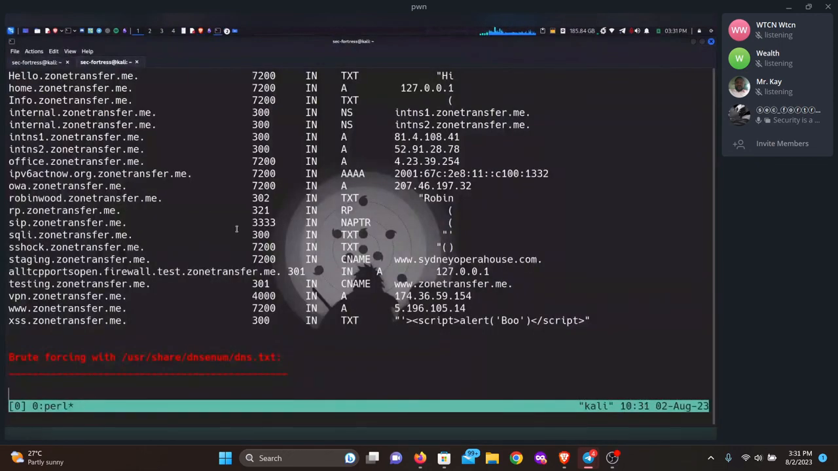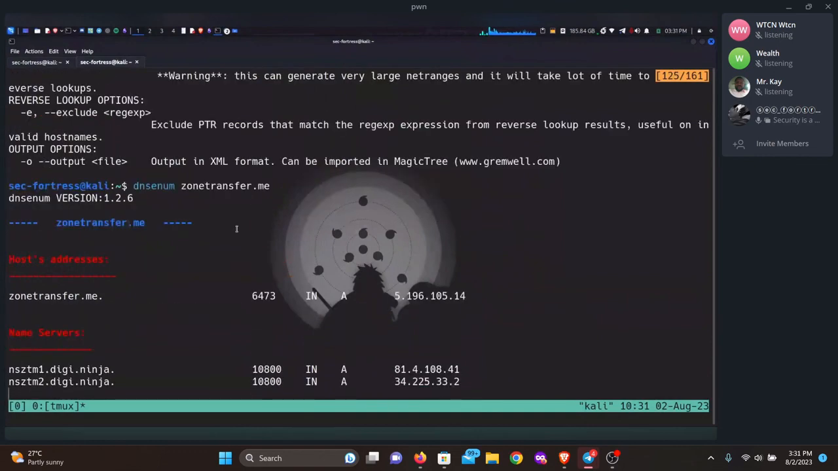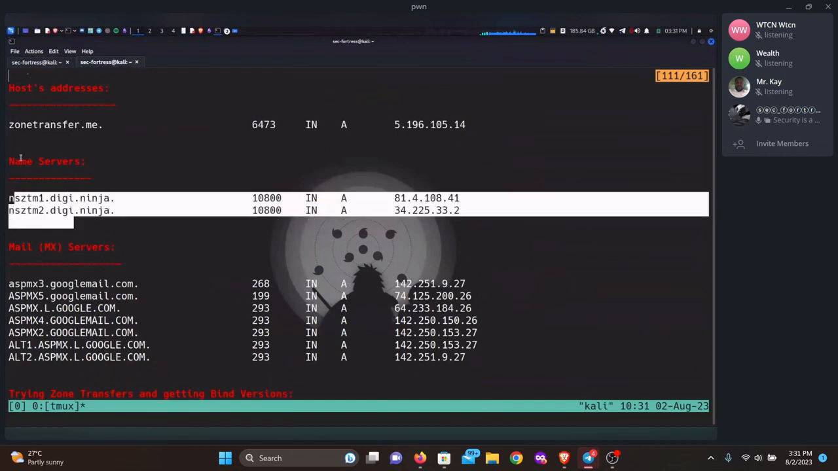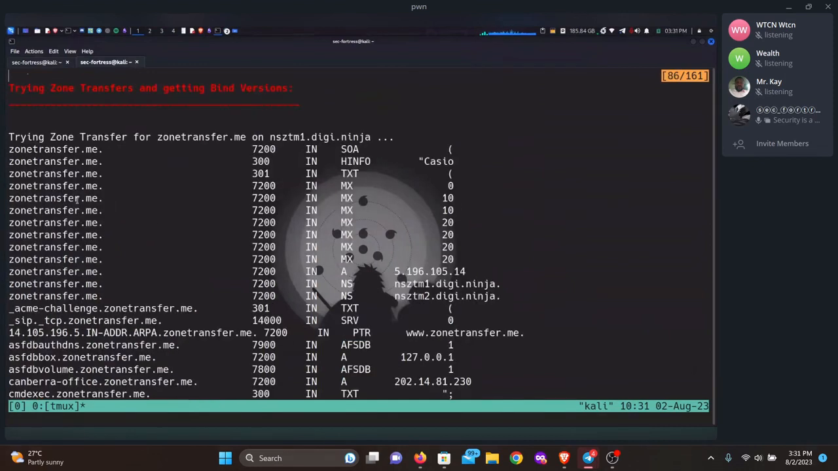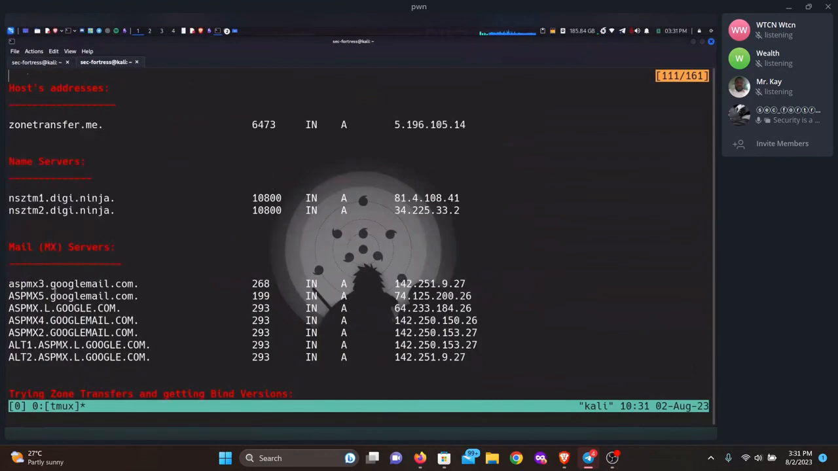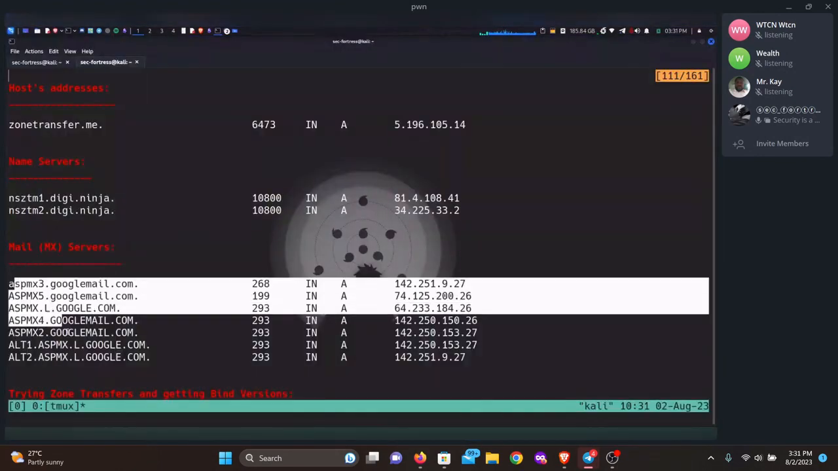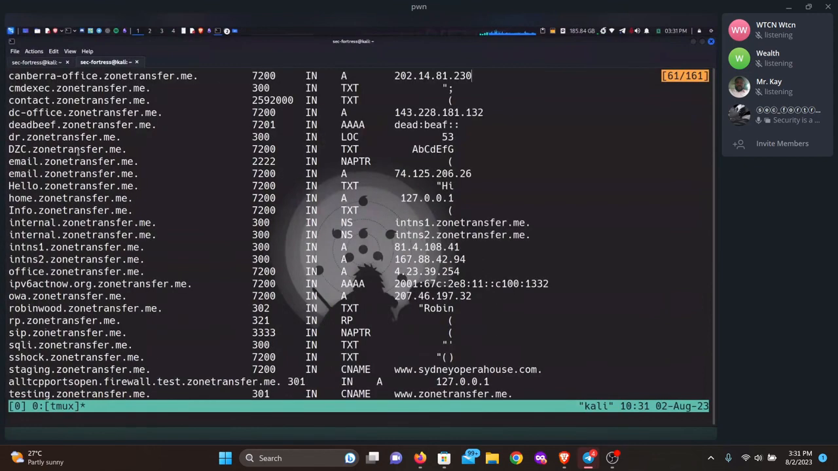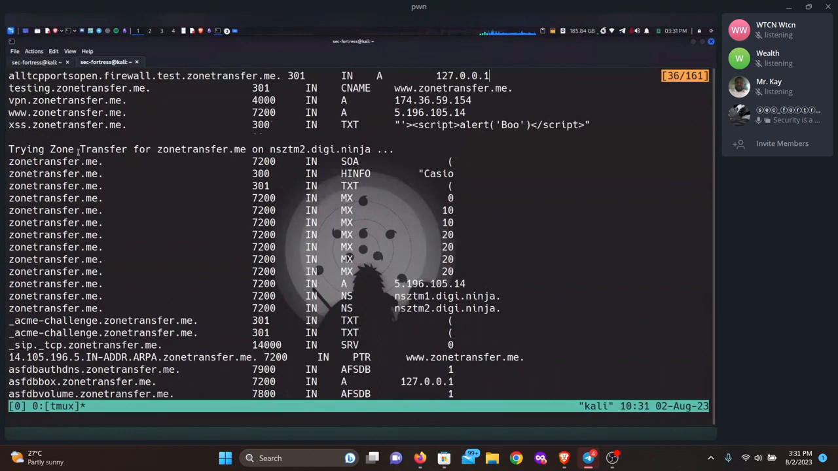So you can see our tool right here has done a little work for us. This is like the automated method. You can see the name server here, and it will have mail servers, where it stores mails, and you can query those if you like. And we have trying zone transfer. You can see a lot of information here. And we have XSS on a TXT record, XSS.zonetransfer.me.